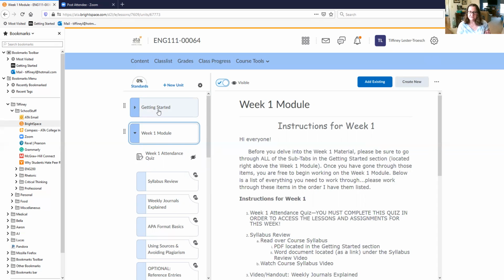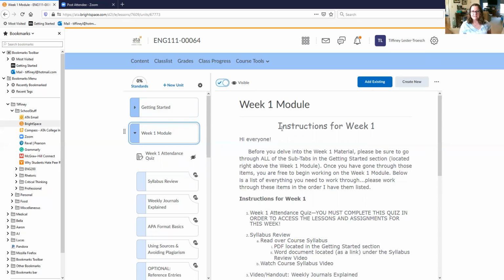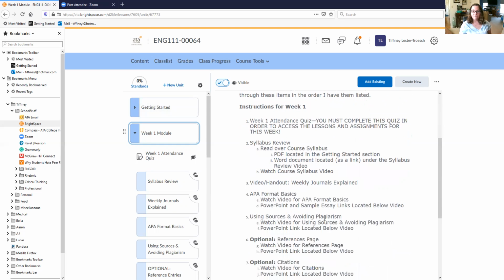It says quiz, but it doesn't get counted in your grade or anything like that. You just have to do it in order to access the work that week. So when you click on the module though, you're going to see over here on this side, instructions for week 1. And then a little blurb here from me, and then an outline of what you have to do for week 1. This outline is the exact same outline that's on the week 1 announcement on the course homepage. They're exactly the same.